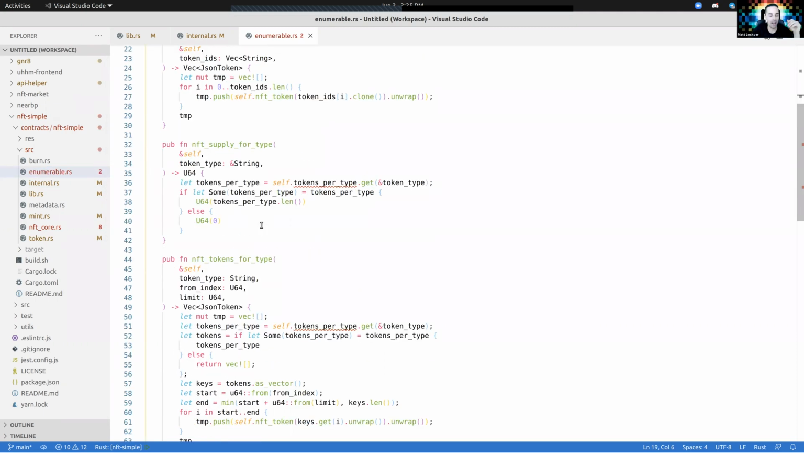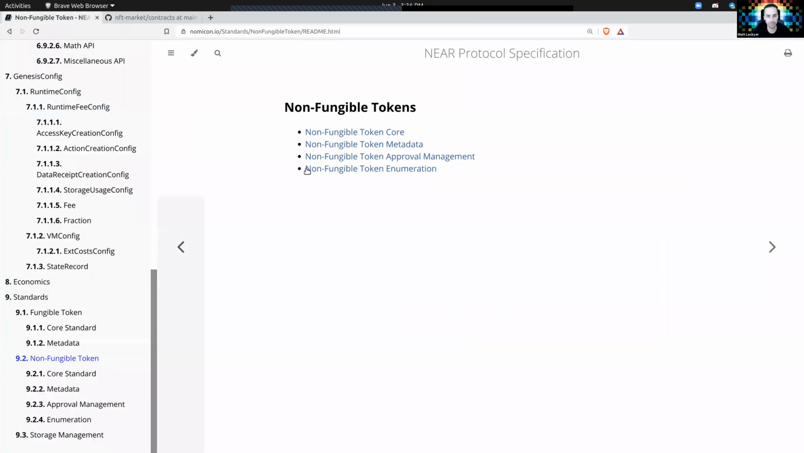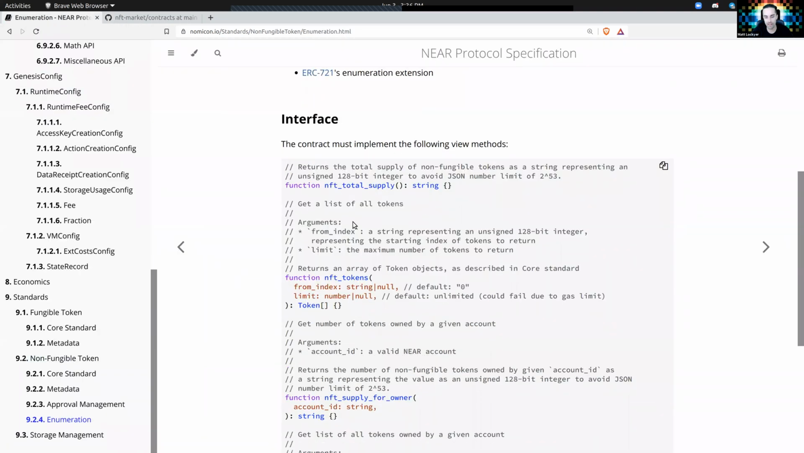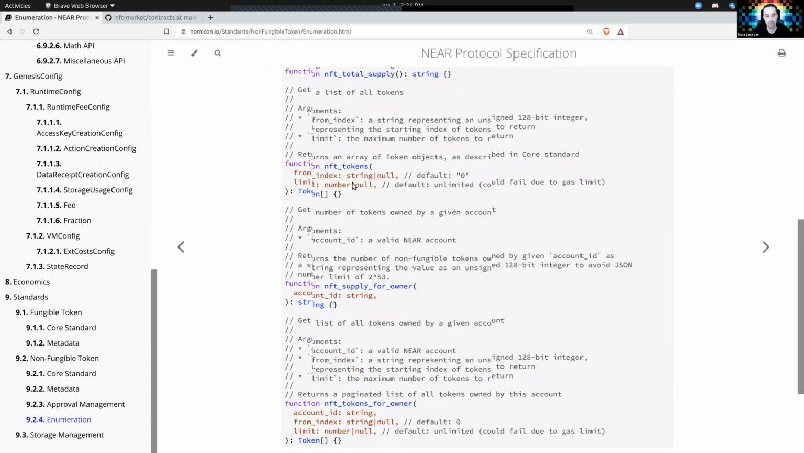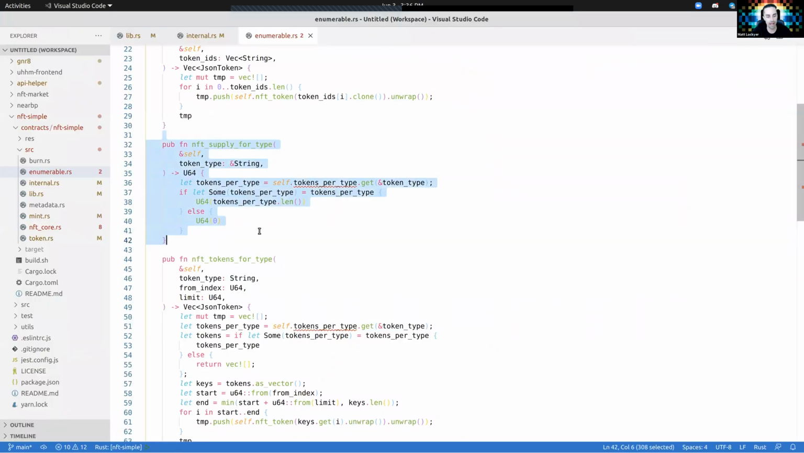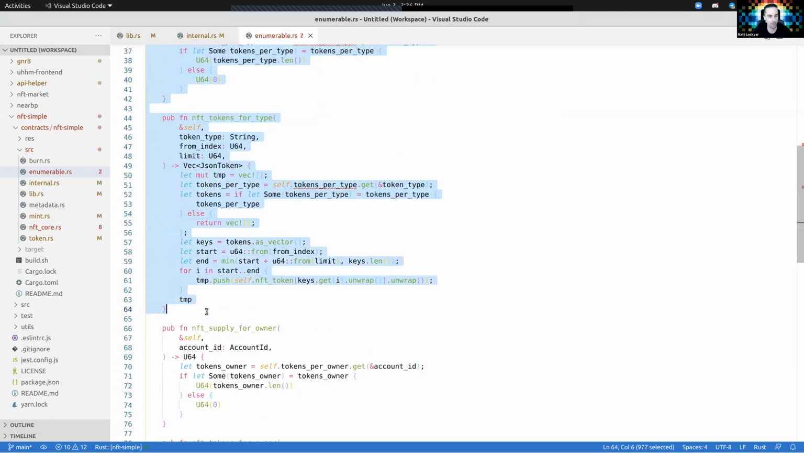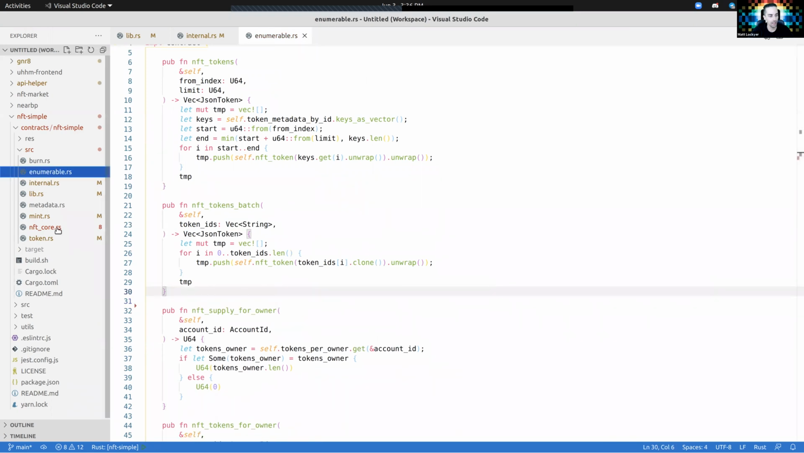Okay, but let's get back to enumerable.rs. So what is enumeration? It's defined in the standard here. And basically it says that there should be these view methods for getting supply by owner, but you'll notice that there's nothing about supply by type or tokens by type. So I'm going to go ahead and get rid of those now. And that should clean up enumerable.